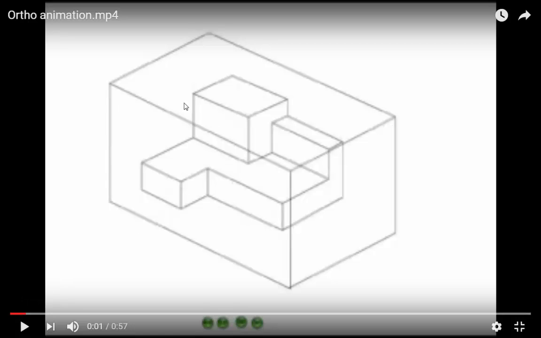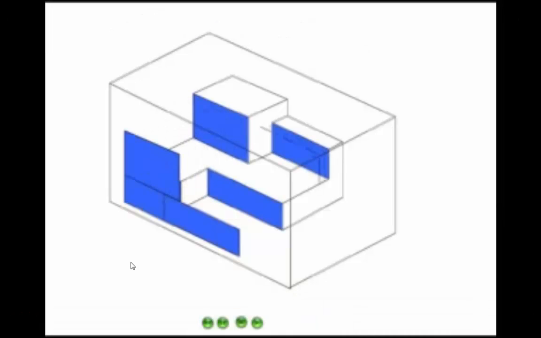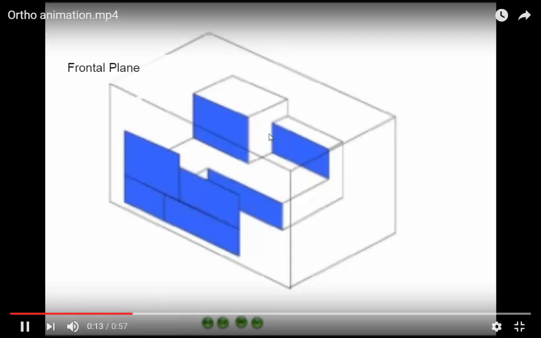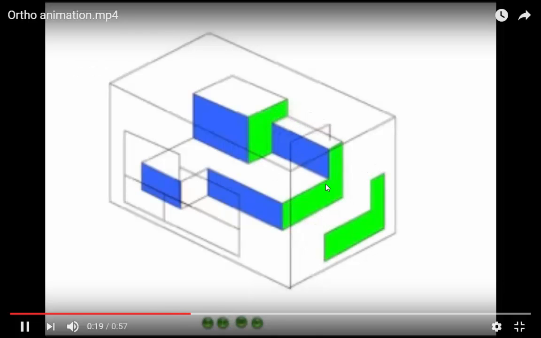One thing you could do is put this into a little imaginary clear box, and then project all the planes them all into one base. That's the front. You can see these are coming out. This is the side.